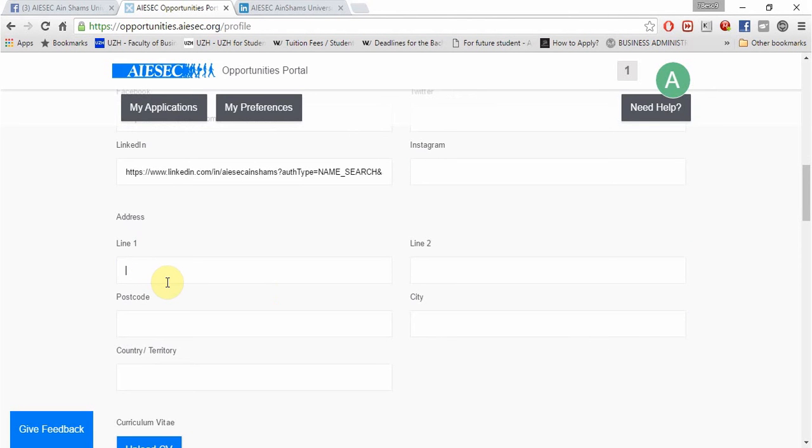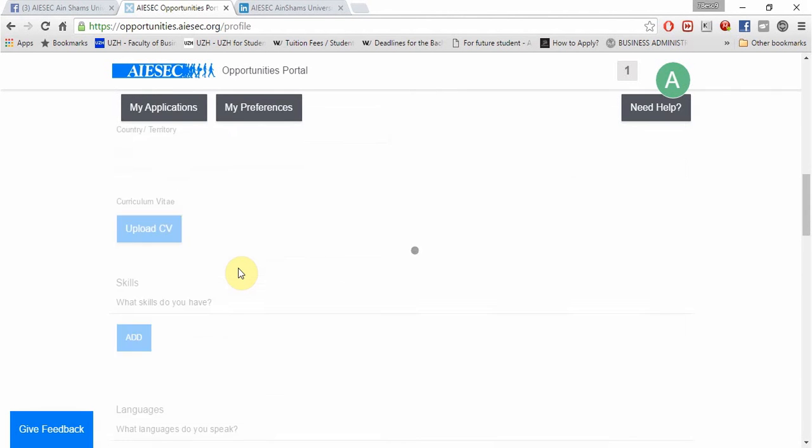Now an address. So for example, let's say you live at 64, then write ST for the name of the Leadership Street. I don't know, kinda cheeky. Now, for example, you live in a certain city. So, for example, you live in Maadi. It's a place over here in Cairo.